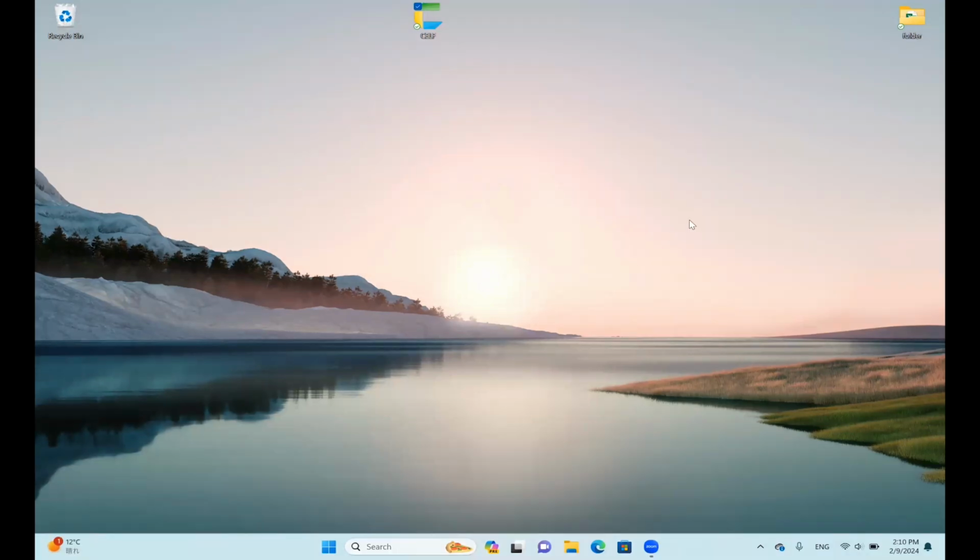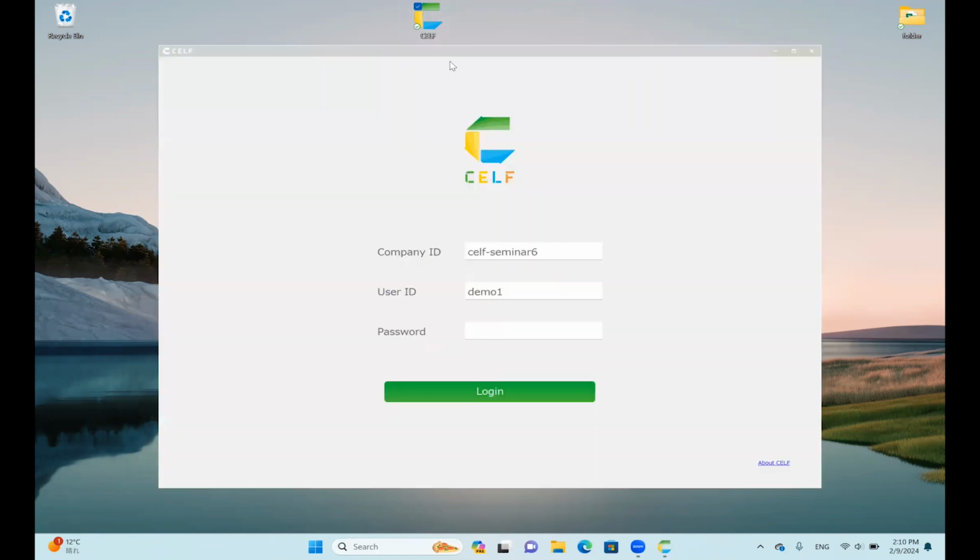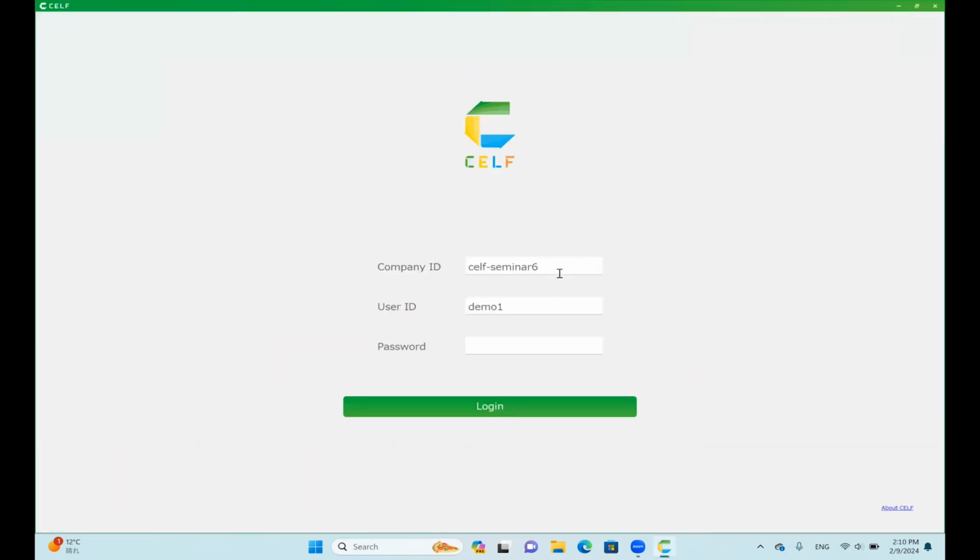This is a demonstration of budget management application on CELF. You will need to download CELF on your computer since the CELF operates on its own browser. Please enter your company ID, user ID, and password to log in.